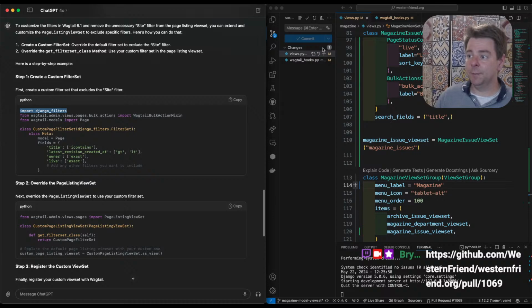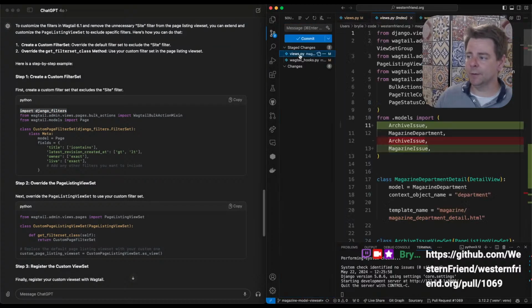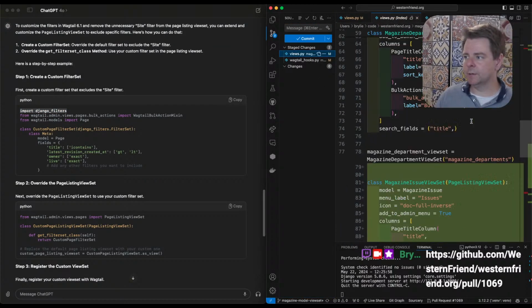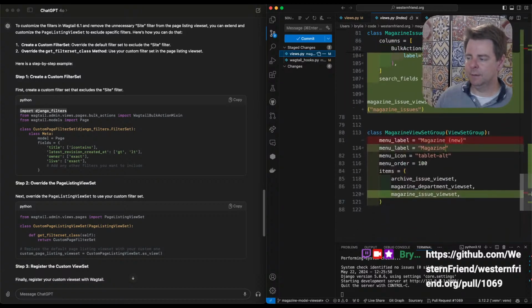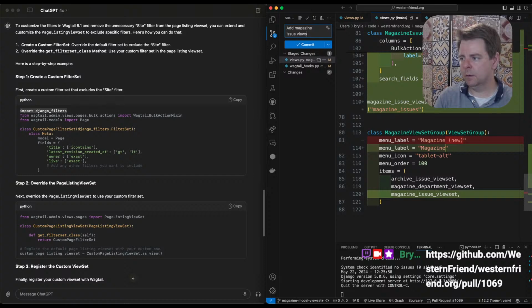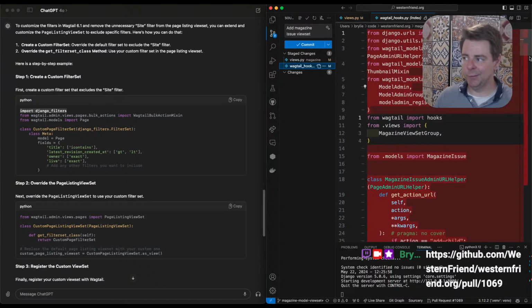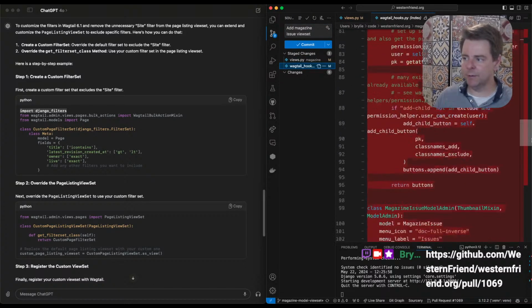Let me commit what we've got, because this is definitely working. So this is just a big change. It's a checkpoint. Add magazine issue view set. And essentially it consolidated the group. Look at all that code we removed. Man, that's great.